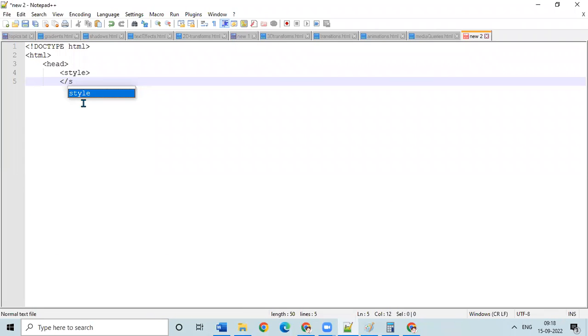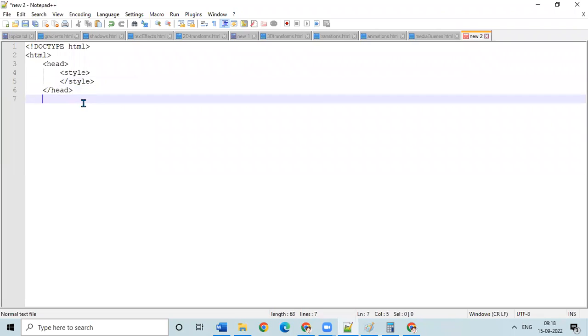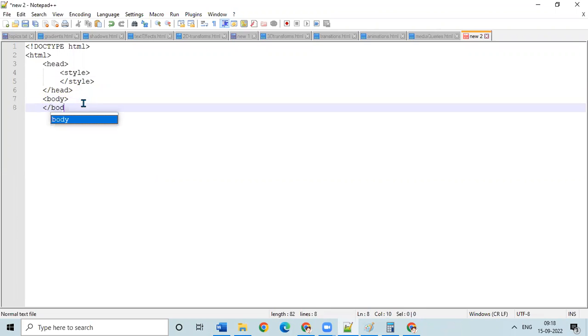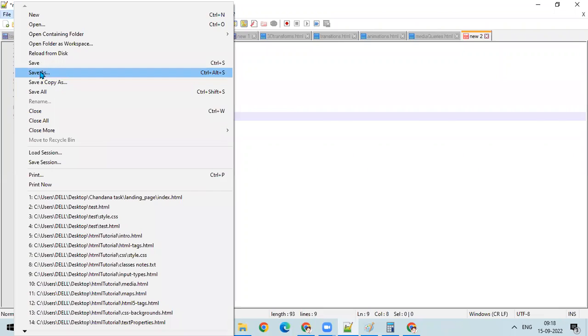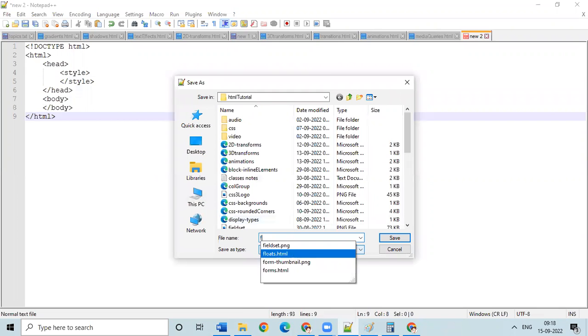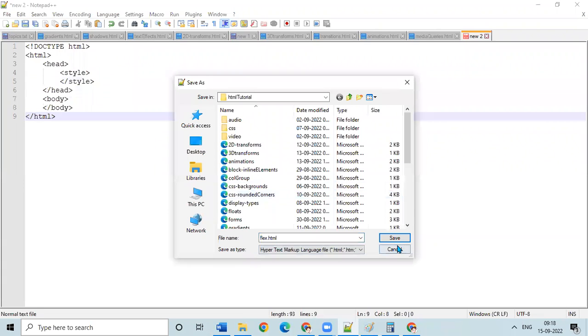Style, close the head section. Okay, open the body tag, close the body tag, close the HTML and save as flex and save as type hypertext markup language.